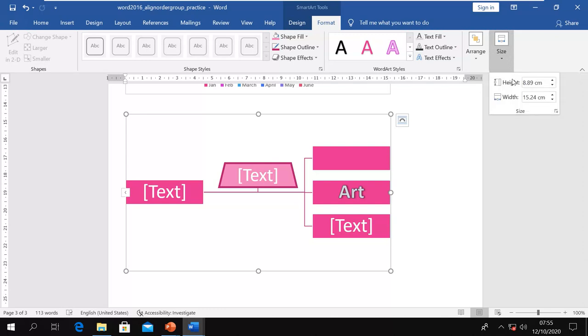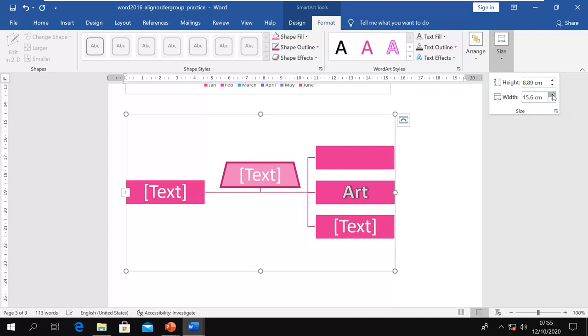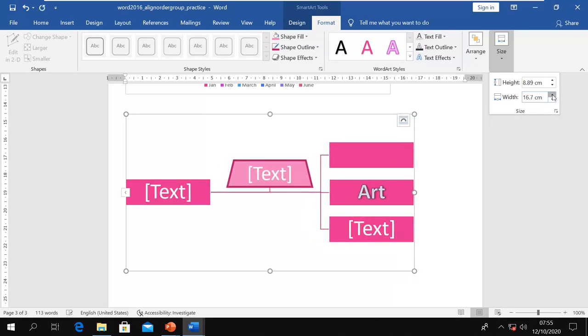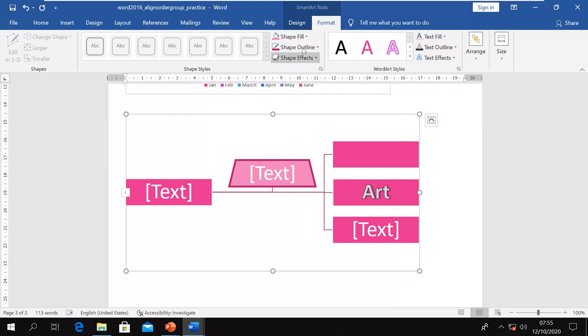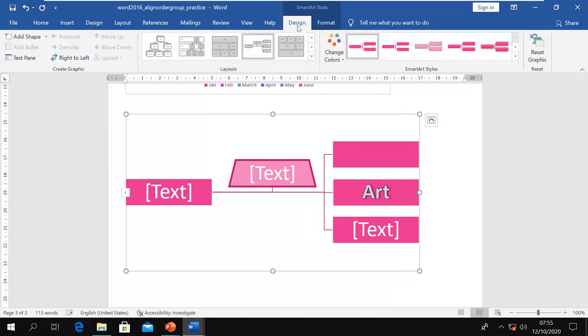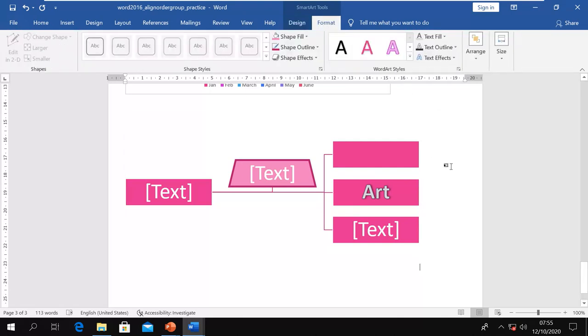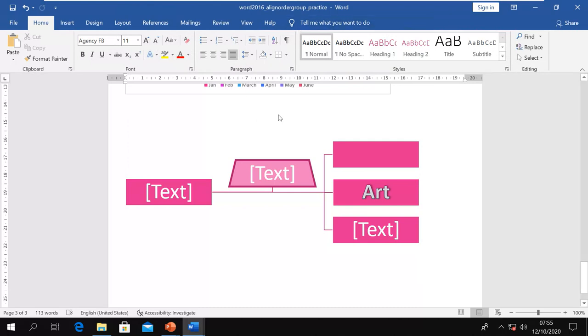You can change the size also, you can increase the width, height. You can see it is increasing. So this is what you have: two tool tabs with the smart art. Whenever you add any smart art, you will see these two tabs. If you deselect it, it will automatically disappear.